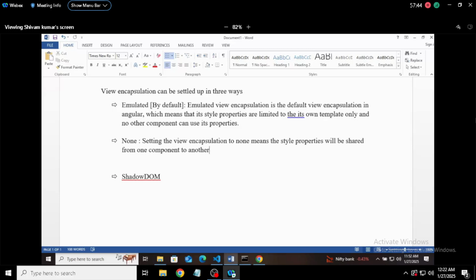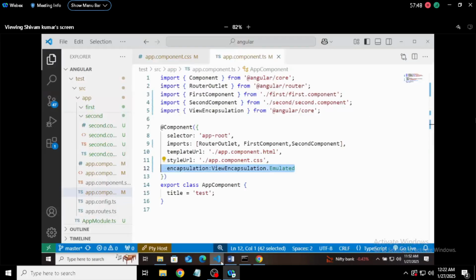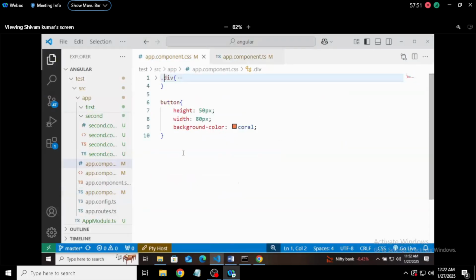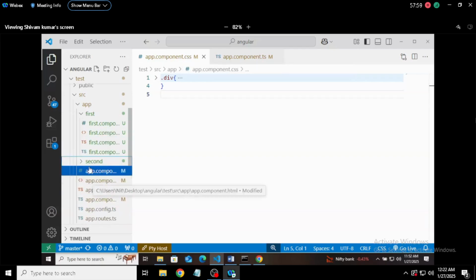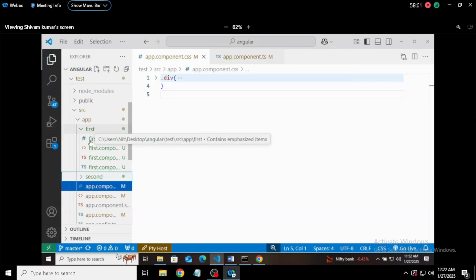Now I will reverse the case. How will I reverse? I will write the button property. This time I'm not writing the button property in the app component. I will write this property inside, let's say, first.